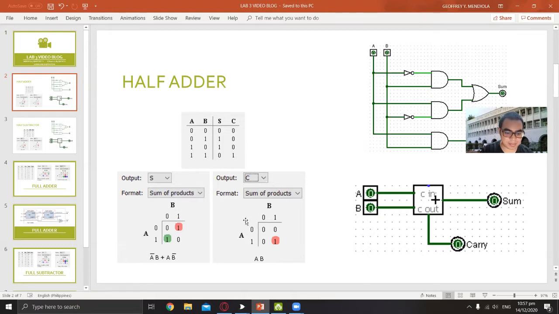So these are the K-maps from the truth table, and from the K-maps we can get the expression for the output sum and the output carry. For the sum, we have A naught AND B, ORed with A AND B naught. And for the carry, it is A AND B.